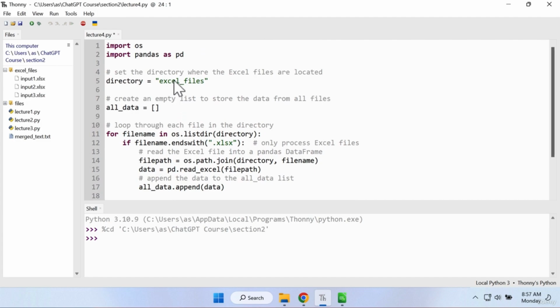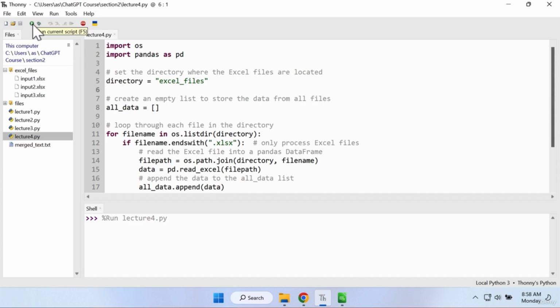And yeah, that's the directory, Excel files. So this directory is the one in here. And since lecture4.py is located in the same directory as this directory, that means I'll have no errors for this script. So you can save or you can run directly. If you save it, you'll see the file here. Then you can run, whatever you prefer. So there we go, we got these arrows, that means the script was executed.